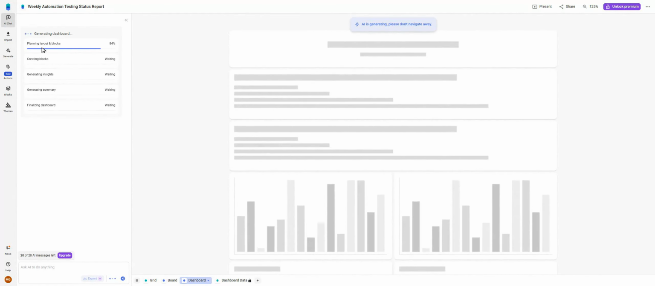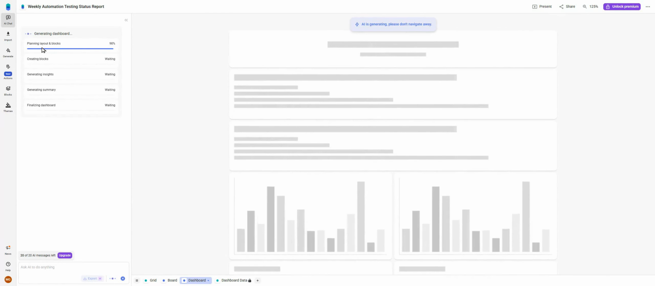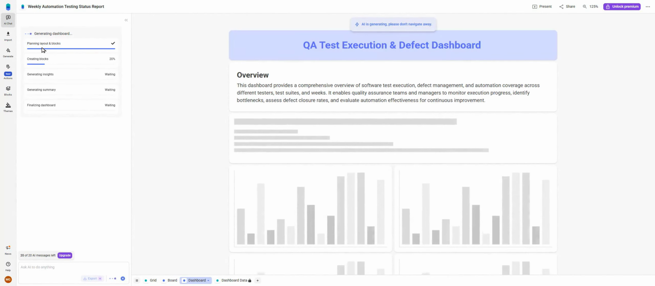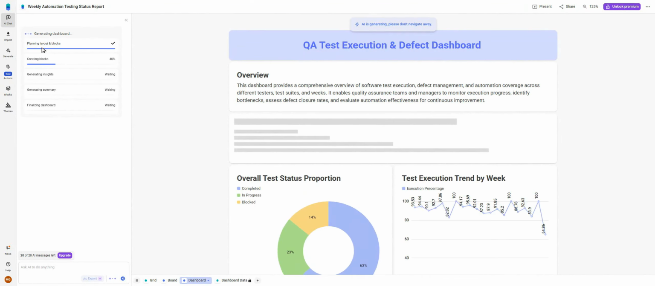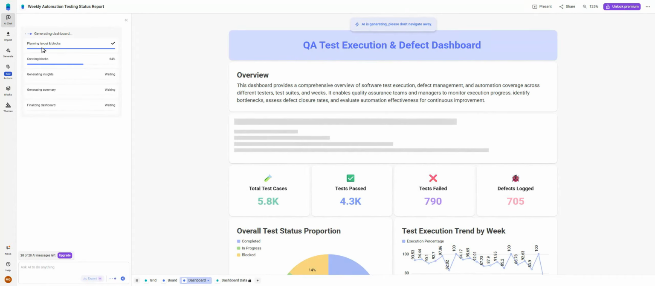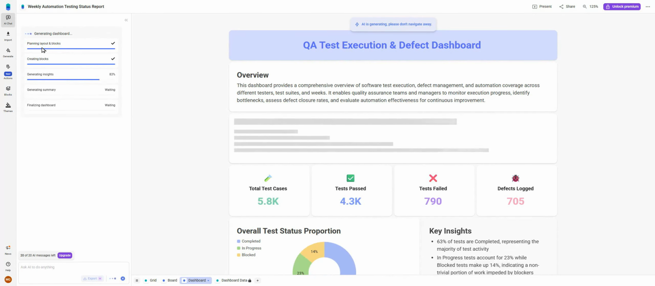Bricks AI is analyzing our quality assurance data, identifying key metrics like test execution trends, automation coverage, and defect tracking patterns. It's automatically generating 6 comprehensive charts, including overall test status proportions, weekly execution trends, and automation coverage analysis. The system is also creating detailed tables for defective test suites and tester performance summaries.